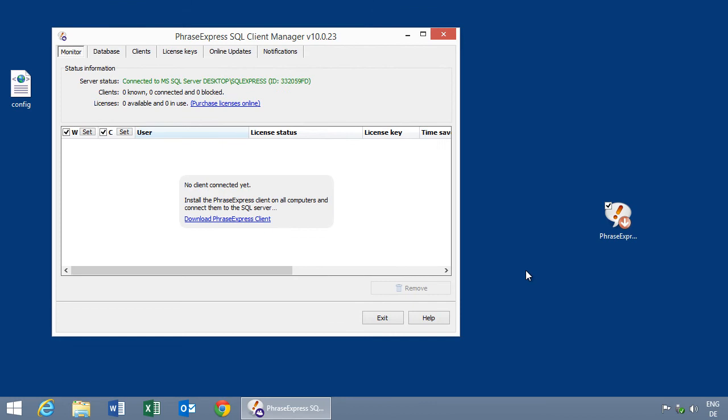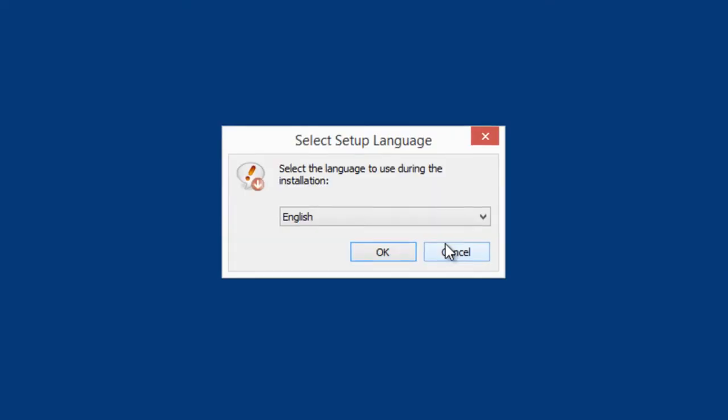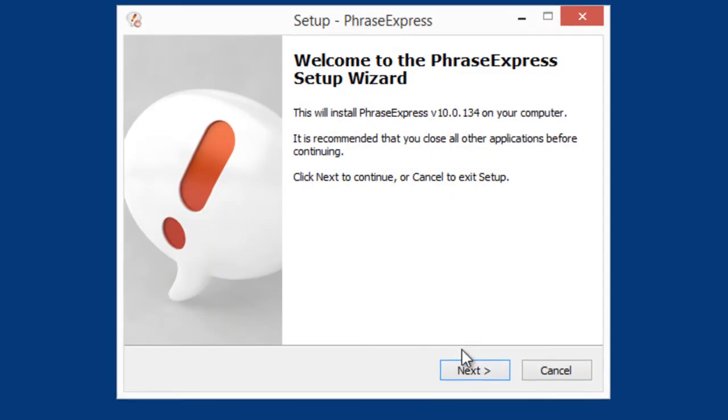We now install the Phrase Express client on all client computers, and we keep running the SQL Client Manager for a good reason, which we will show you later. I'll just minimize it here and install the clients on all client computers. And here's a sample installation.